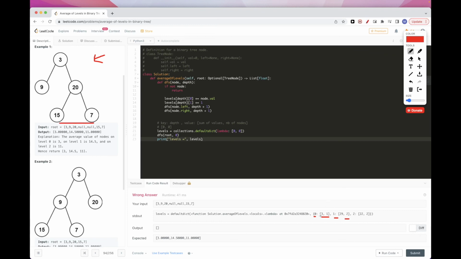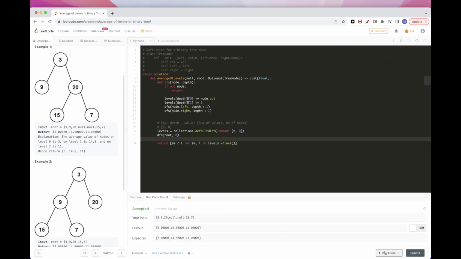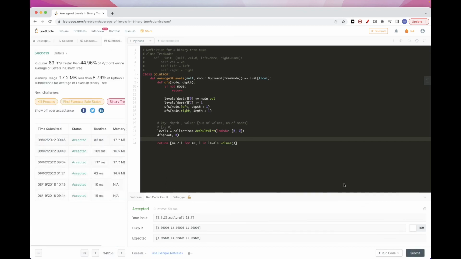Now we just need to, for each level, take the sum and divide it by the number of elements. That should be straightforward to do. What we can do here is just return the sum, let's call it SM, divided by the length, let's call it L, for SM and L in the values of levels. So the values of levels are the ones that we want, levels.values. Okay, and let's run this. And let's submit. And that passes as well.